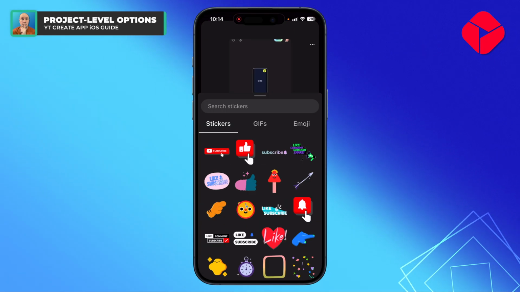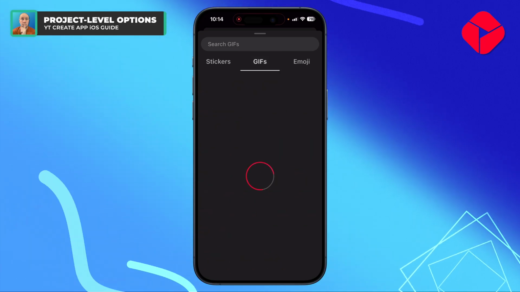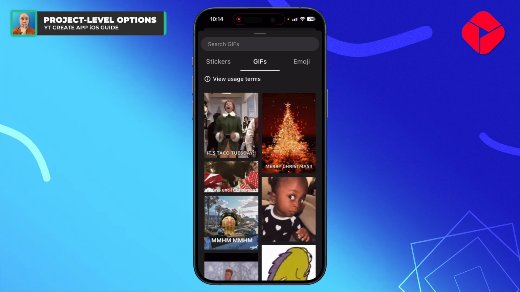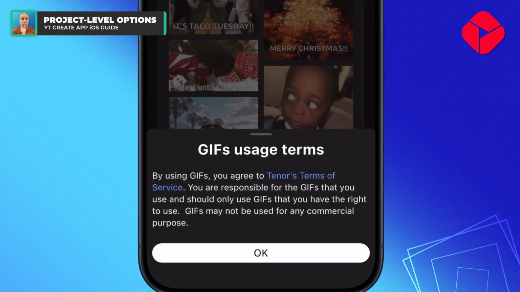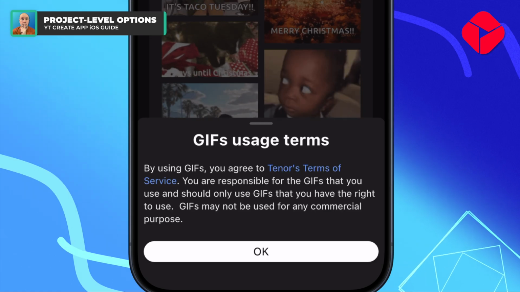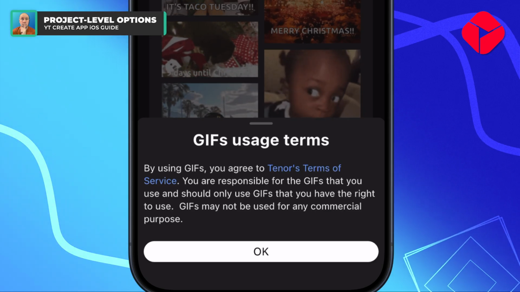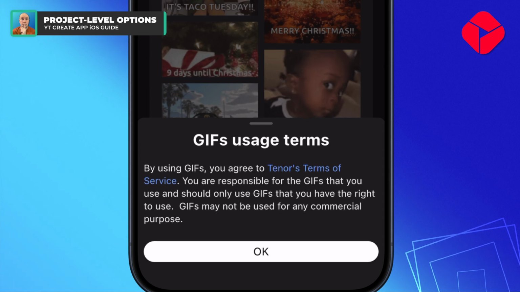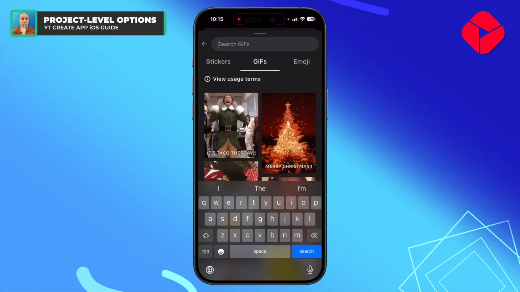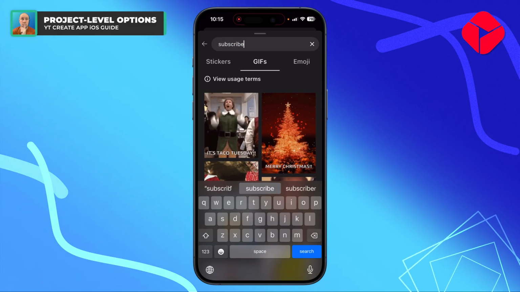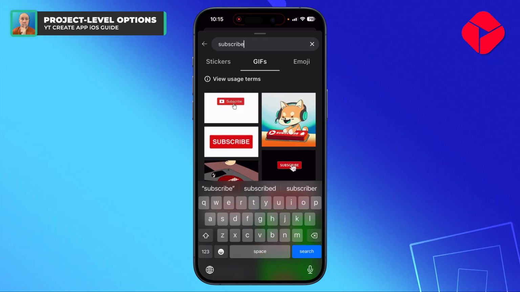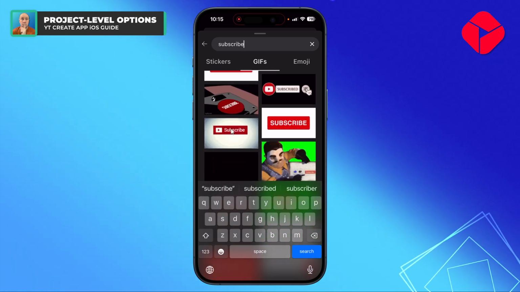Some other options under stickers, of course. You can search a GIF. Now, I'm not sure if it's using a particular service. Let's have a look. They're not telling us we're using Tenor or Giphy or anything like that. Oh no, it's Tenor. You agree to Tenor's terms of service. So anything on Tenor, basically, you can bring in. So you can just do a search and go subscribe, even though we just did a subscribe. Let's do another subscribe. So it's going to quickly search Tenor and give us like some animated buttons and pushy things.